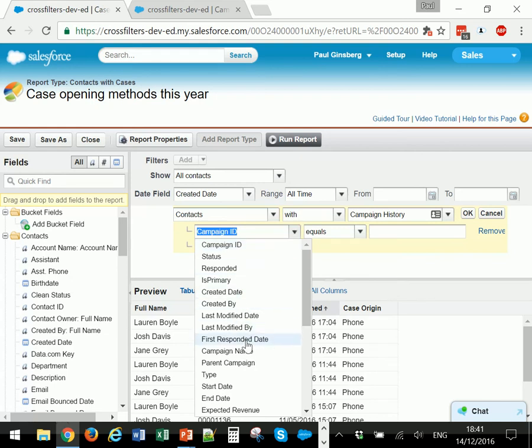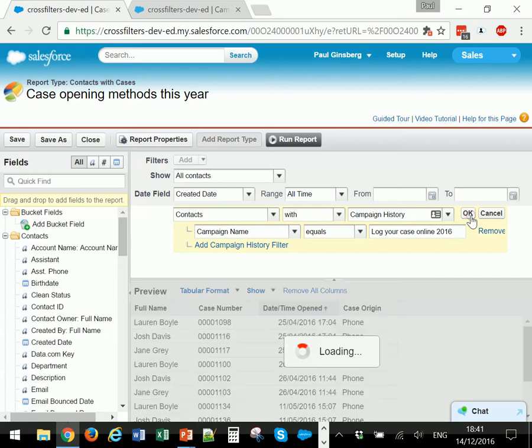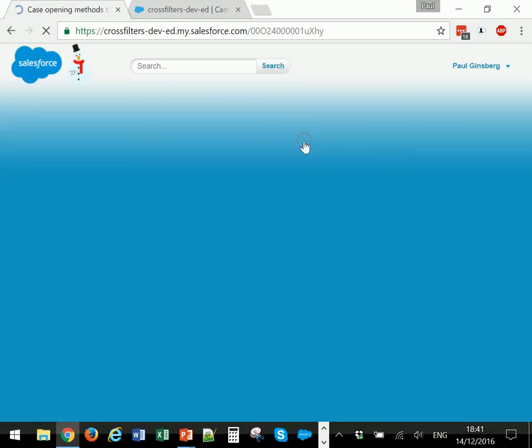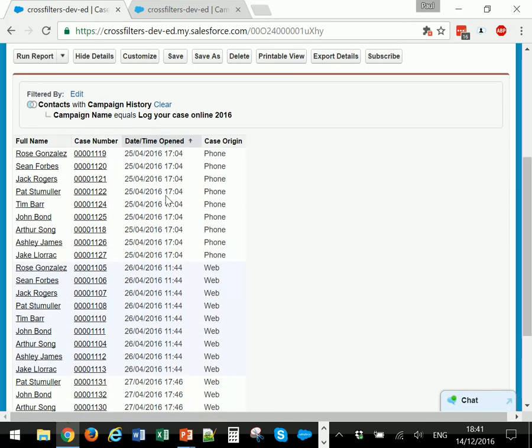We particularly want campaign name, and these are all the filters which we can filter on. Campaign name equals, put that in the computer memory, paste it, press OK, press Run Report, and this time we'll see that there's 21 records. We've now got people that have received the campaign, which was Log Your Case Online 2016.